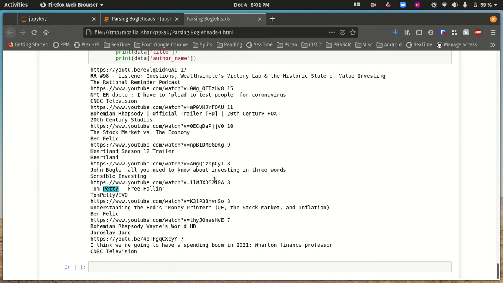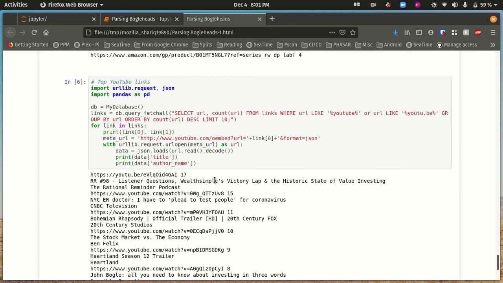So I hope to learn more about this data over time and maybe garner some more insights.